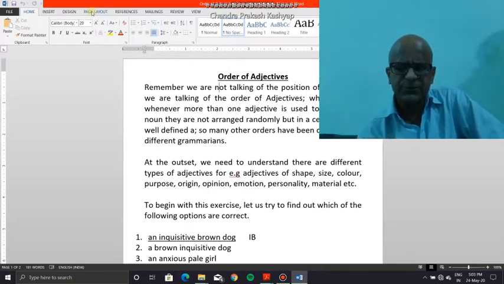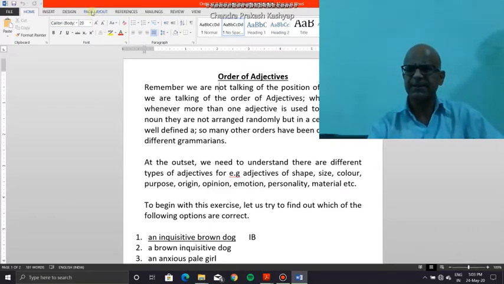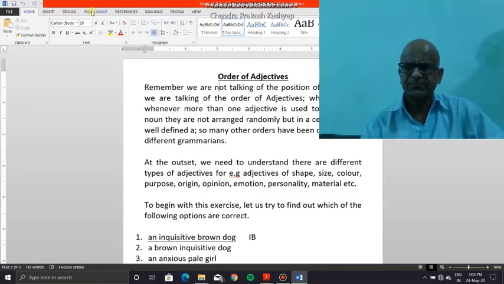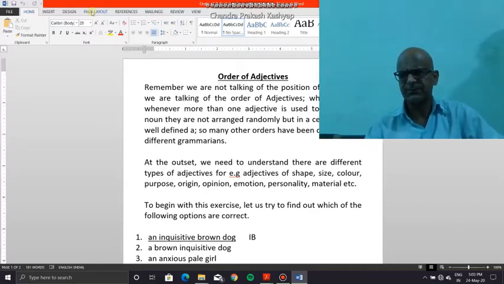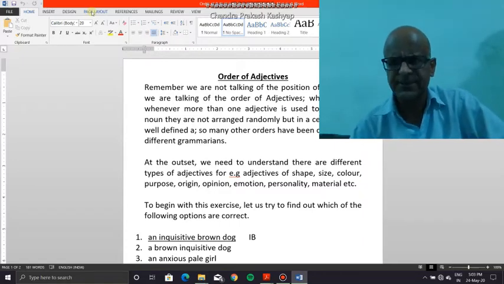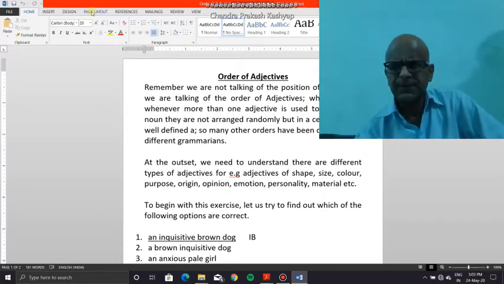That means, should you use more than one adjective, more than one type of adjective, that is, and adjectives are of different types: size, color, shape, personality, emotion, age. Should you use more than one of these adjectives to describe a particular noun, in which order do you place these adjectives?